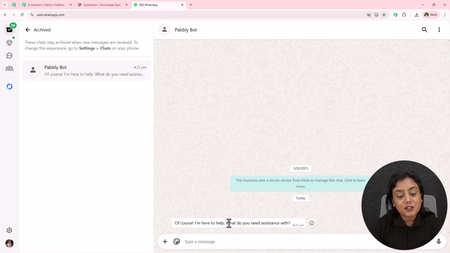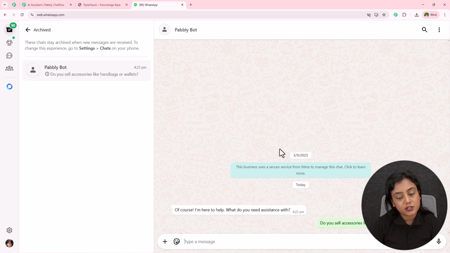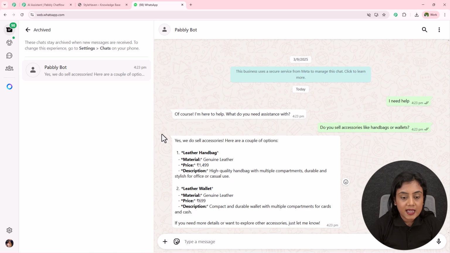Okay. So now I have my first question, that is, do you sell accessories like handbags or wallets? So this is my first question I'm asking. I'll wait for the reply from this AI assistant now. I've received the reply. Yes, we do sell accessories, leather bag and leather wallet. Okay, with the price and other details.